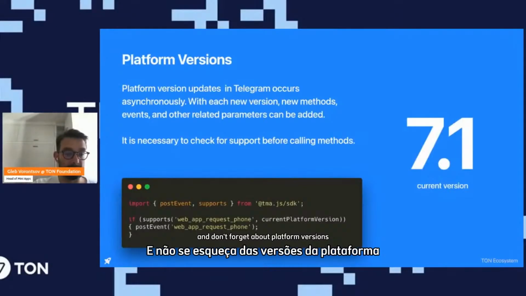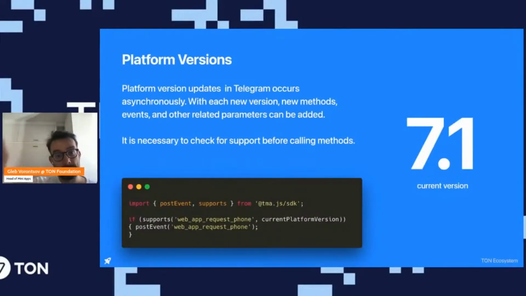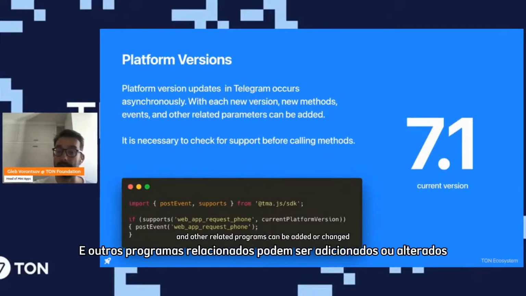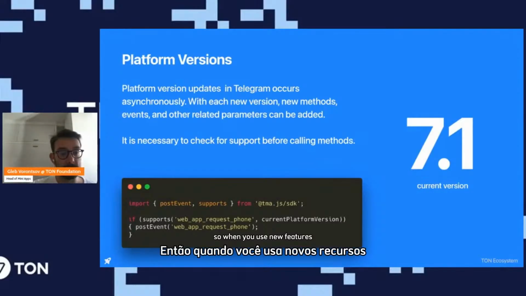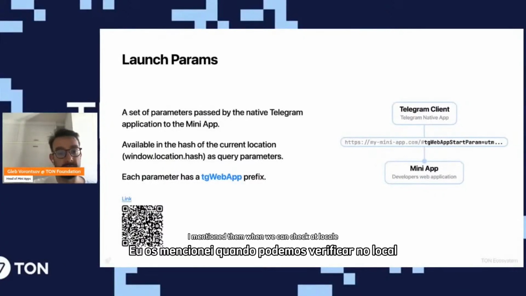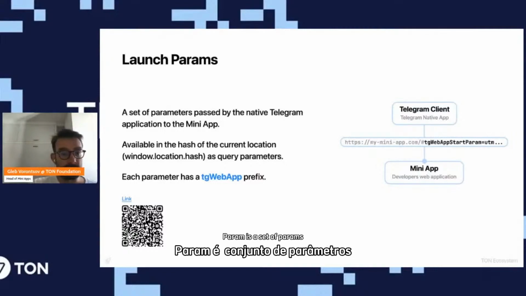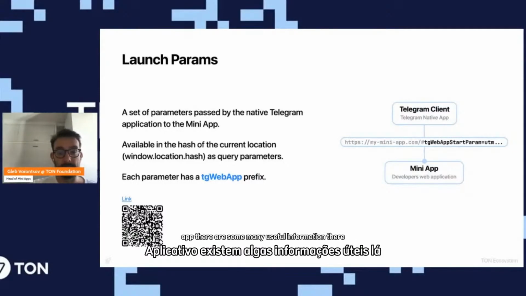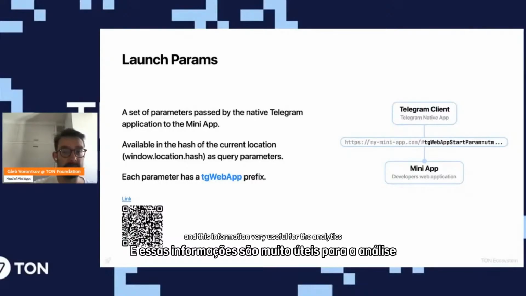And don't forget about platform versions. Platform version updates of Telegram occur asynchronously, and with each new version, new methods, events, and other related params can be added or changed. So when you use new features, it's necessary to check the support before calling the methods. And launch params, I mentioned them when we can check the locale. Launch params is a set of params passed by the native Telegram application to the mini app. There is a lot of useful information there, and this information is very useful for analytics.